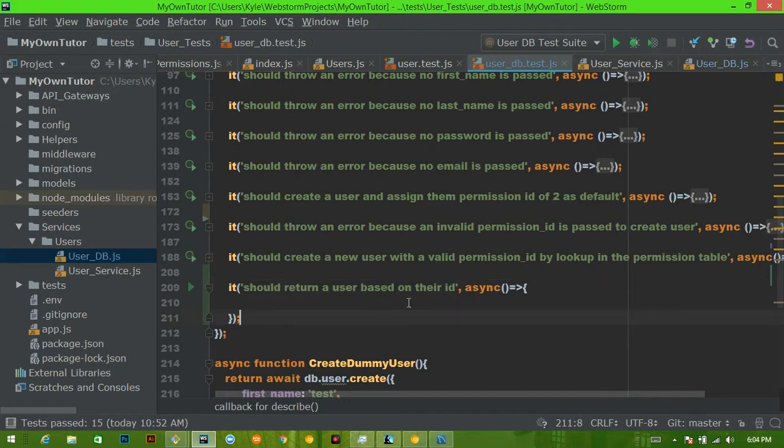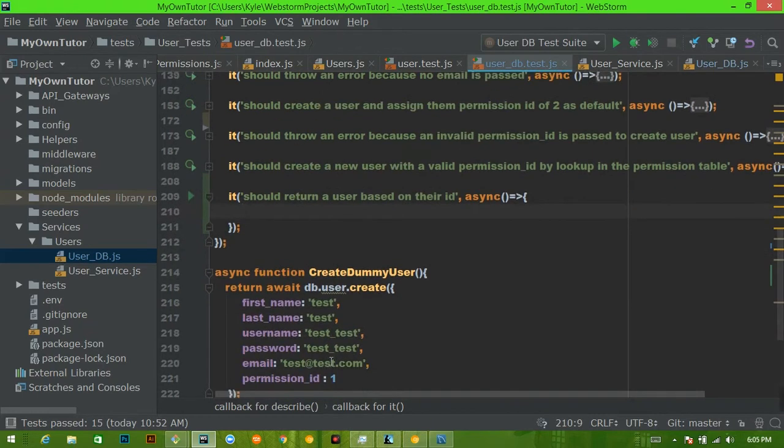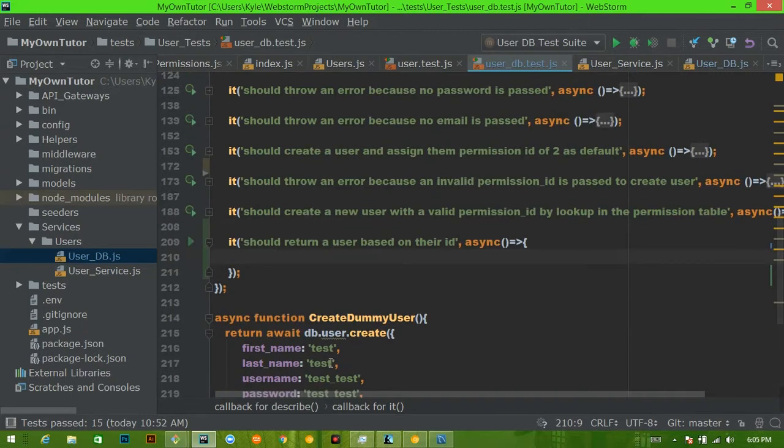Now I don't want to actually write this function in the user.db.js file yet. We're going to write it in here, because I actually have to create the user. We're going to use this create dummy user function right here, but I have to actually create the user, then write this function, then destroy the user just as before, because I don't want a test user hanging around in our database.